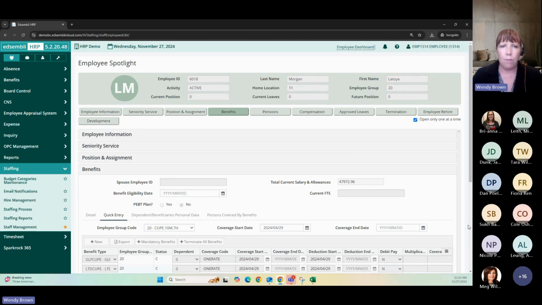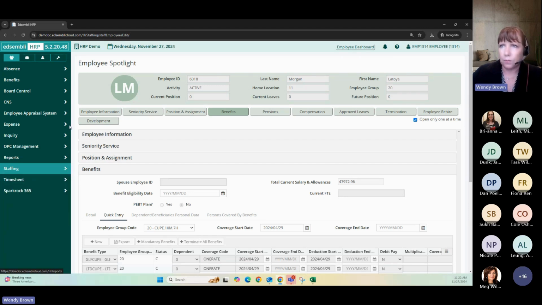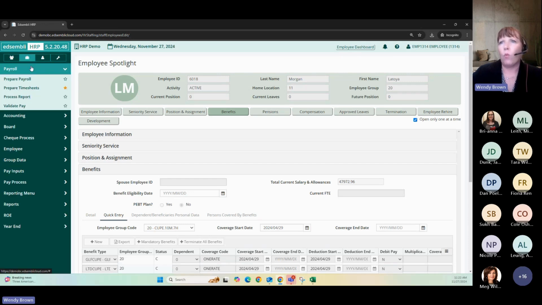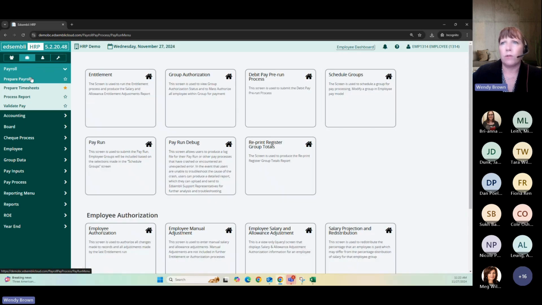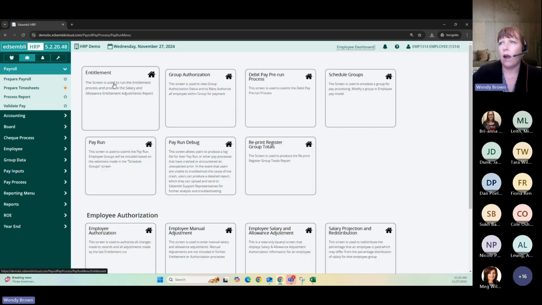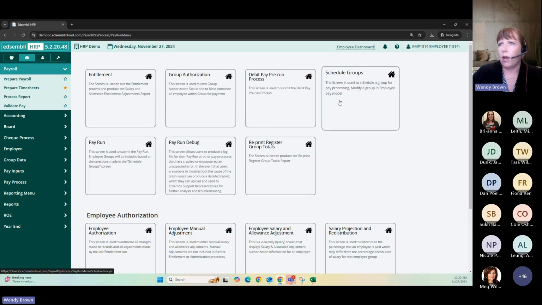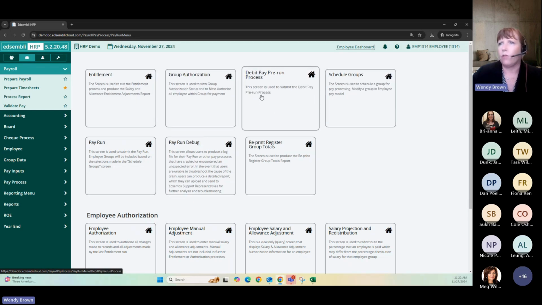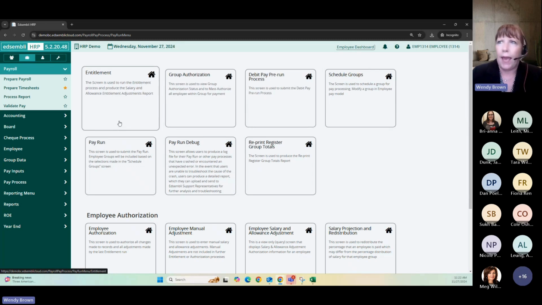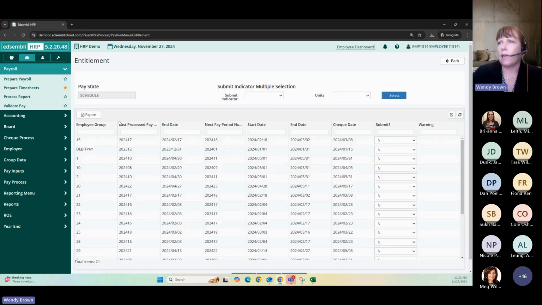So the next step in this business process comes over to the payroll team. So I'm going to come over to my payroll menu. And when we look at our payroll screens, you're going to see that these cards are actually in the order of the business process. So the steps that I need to go through in order to run my pay. The first step is the entitlement process.